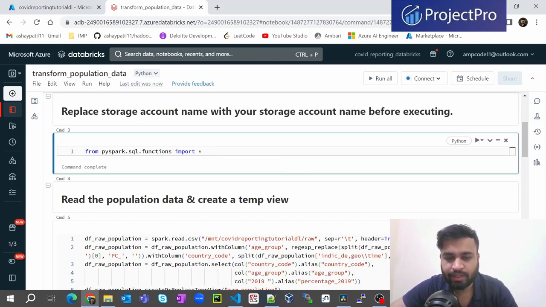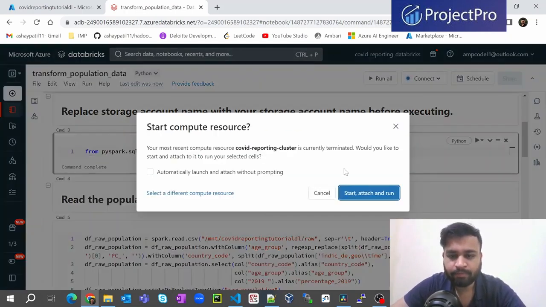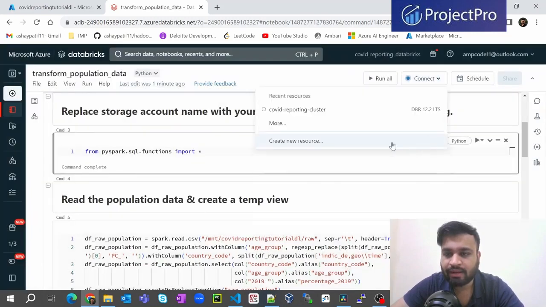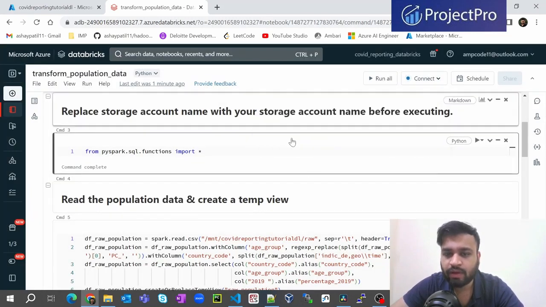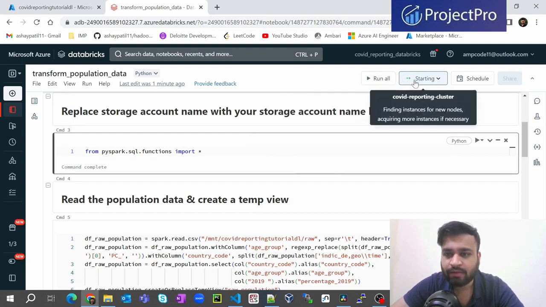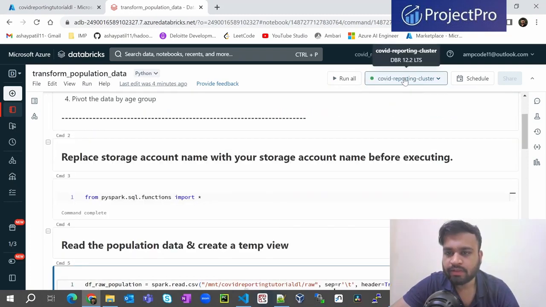So I'll quickly execute this file. As you can see, we got an error saying start compute resources. This is because our cluster is not yet assigned to this Python notebook. So I'll click on cancel and connect to the cluster which we already have. Okay, so it is in the starting phase. Let's wait for a couple of minutes for it to start. Yep, our cluster is up and running and it is attached to our Python notebook.